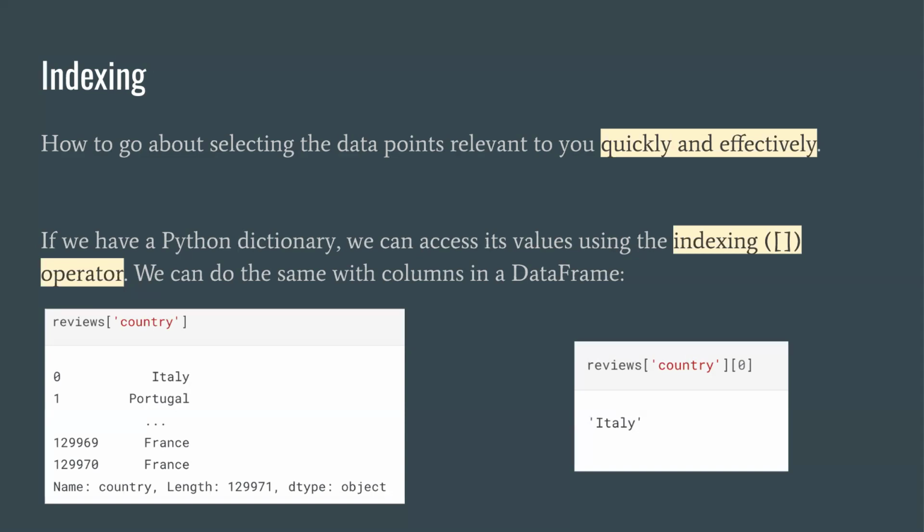Indexing is one of the first things you will need to learn in working with data in Python: how to go about selecting the data points relevant to you quickly and effectively. If you have a Python dictionary, you can access its values using the indexing operator, and we can do the same with columns in a data frame.